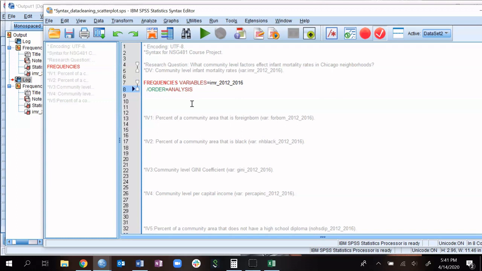So for example, I took the period off of this line, the frequencies command right here on line 7, and it turned bright red and bold. That's to tell us that there is a problem with this line or this command. It doesn't end the way SPSS is expecting it. So we're going to throw a period back on there so that everything is fine.